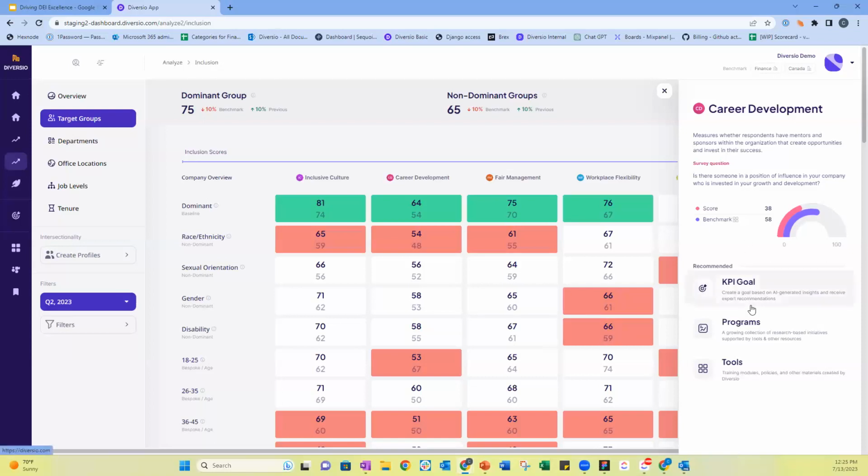So the survey question that all of these employees answered is: is there someone in a position of influence in your company invested in your growth and development? You can take a look at what that's measuring specifically, what your score is, how it compares to the benchmark, and then directly from here, we can move into that goal setting aspect. So what goal are we interested in setting based off of this data that we're taking a look at? Are there any programs that we want to explore that could support career development for these people? Any tools that we can implement immediately that's going to make this KPI go up for next time and ultimately create a more inclusive environment when it comes to career development?